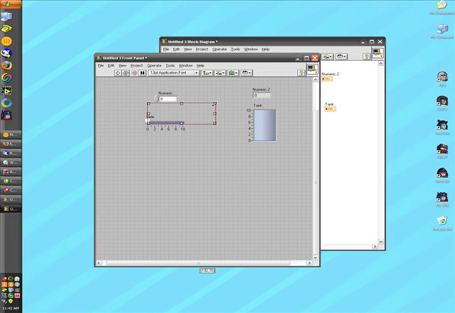We can easily customize our controls and indicators by resizing them. We can also change the label text. This is like changing the name of a variable.